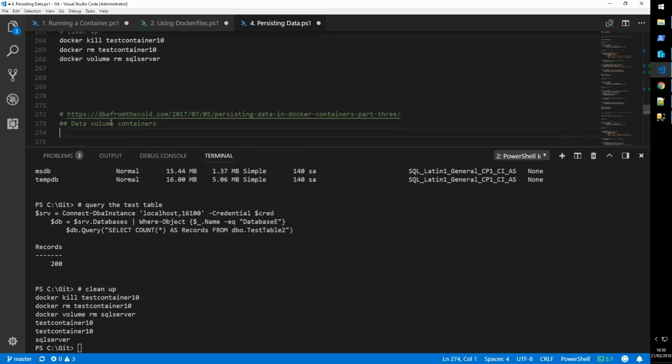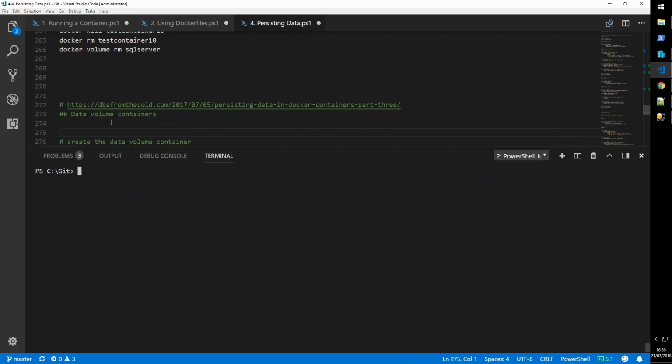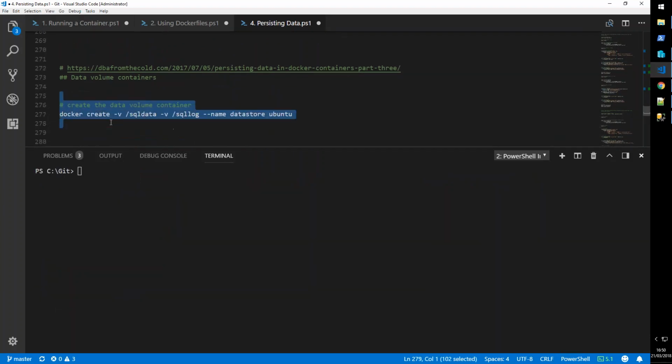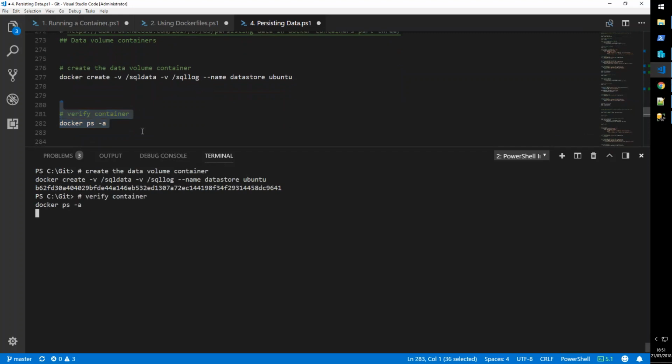So let's have a quick look at that. First thing to do is create the data volume container. I'm going to clear my screen. And I'm going to say docker create, not run, the SQL data and SQL log volumes in a container called data store. And I'm just going to use an Ubuntu image because I don't need SQL Server running in this container. I just need a container to hold my data volumes. So we hit execute on that. Verify that the container is there. See, it's there, it's created, it is not running, it is just there with our volumes.